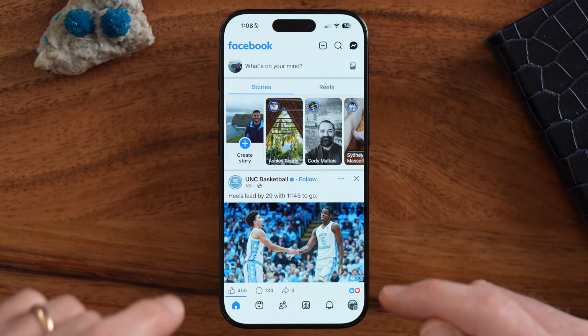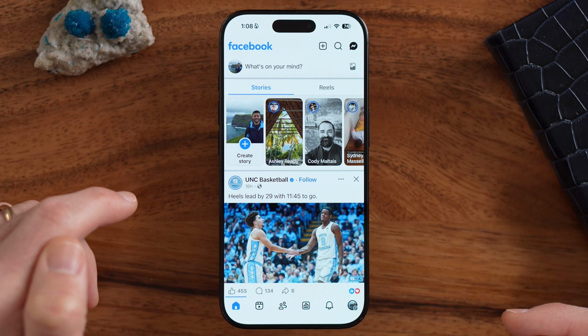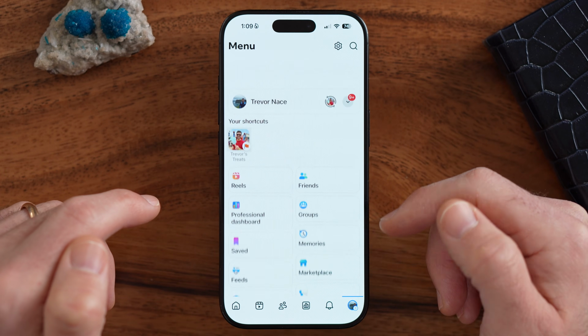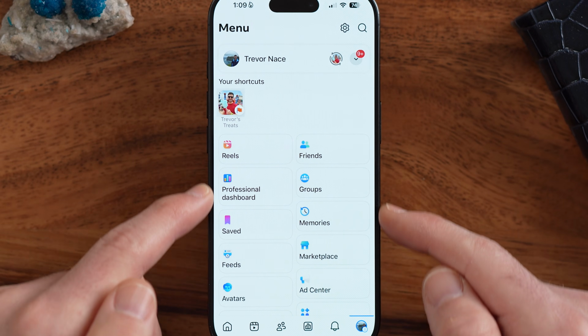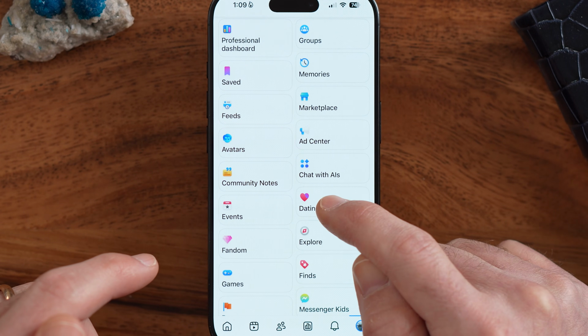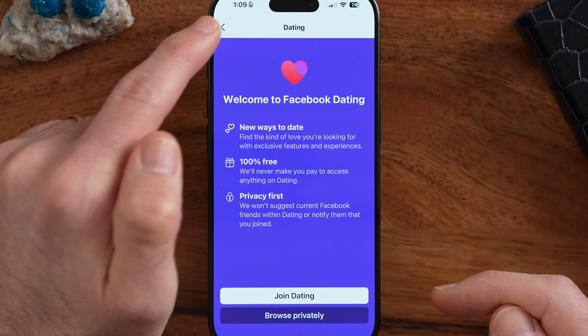After you're on the Facebook app, you might see it at the very bottom here, but if you don't, you can tap on the menu button again. Let me tap on it again to get back to the menu. You might be able to see it in the shortcuts. You can see as I scroll down, there is Facebook dating. I can tap on it to open it up and either hit join dating or privately browse.